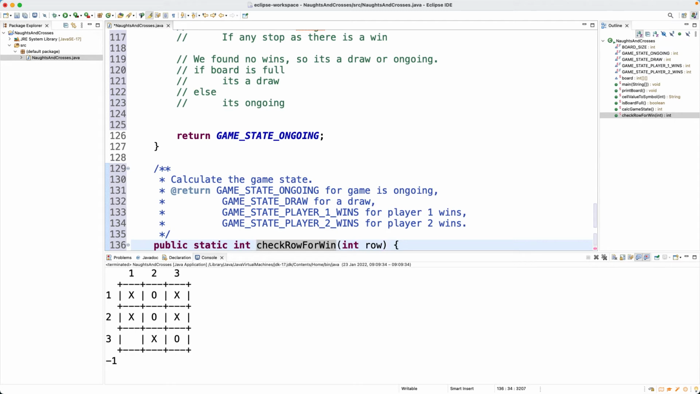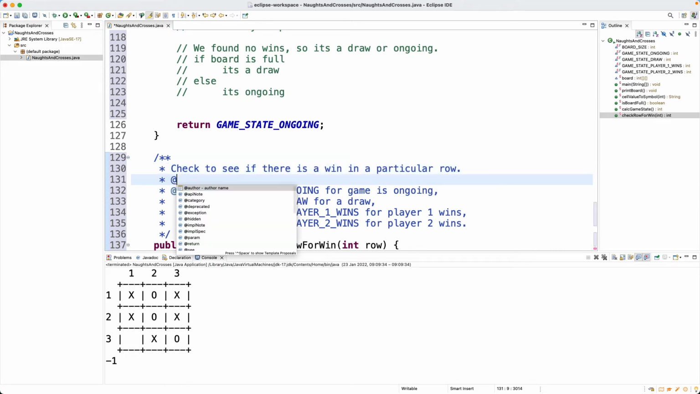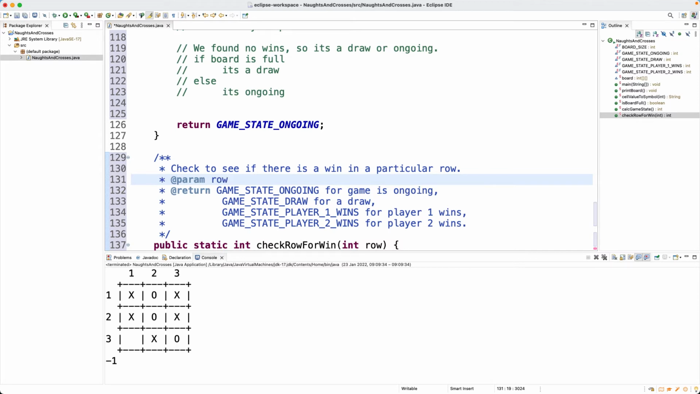How about is row win? No, that implies a boolean. Check row win. Yeah, check row win. Let's go with that. Check to see if there is a win in a particular row. Okay. At param row, the row to check, 0 to board size -1, right?